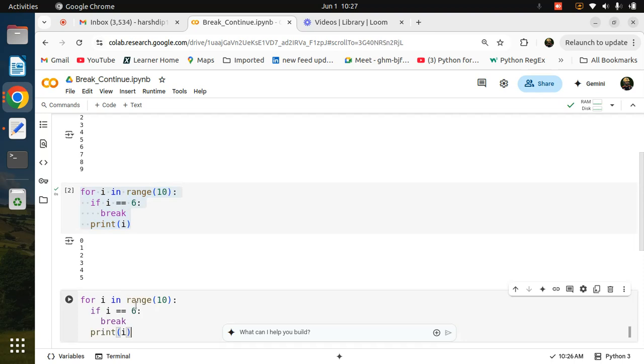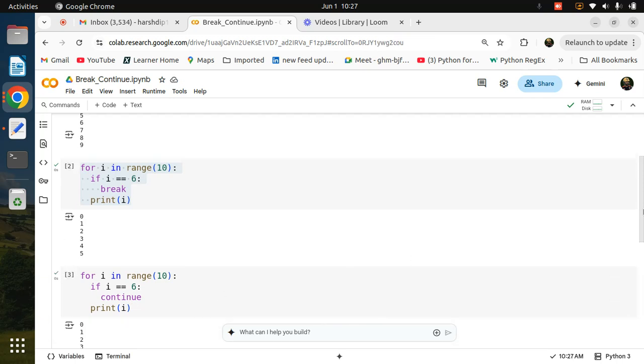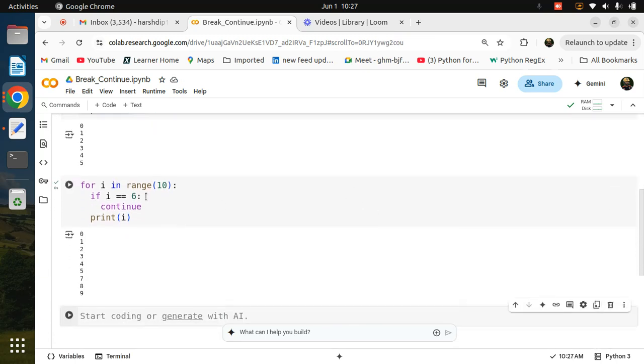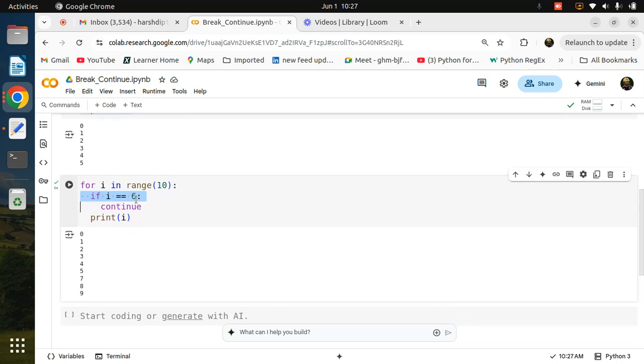Now using the same code, instead of break, I'm using continue. See, exactly the condition is satisfied. Whenever i equal to 6 comes, it will skip that number and it will print all the other numbers. This is basically break and continue, as simple as that.